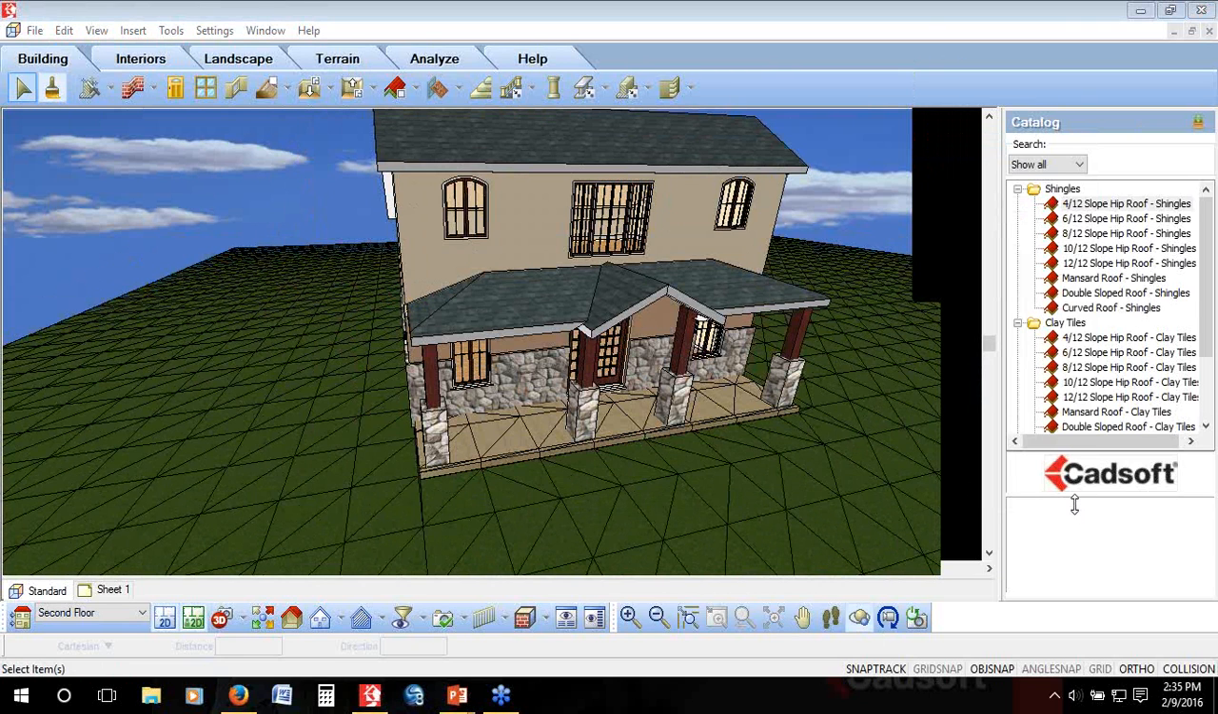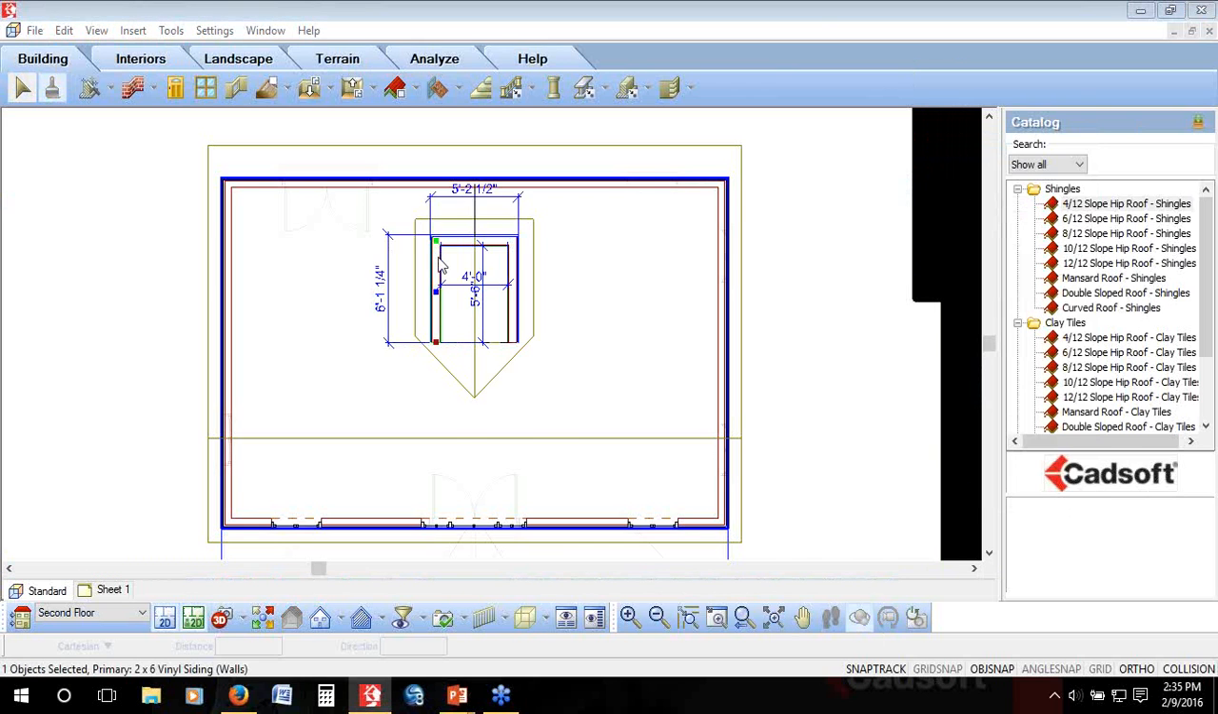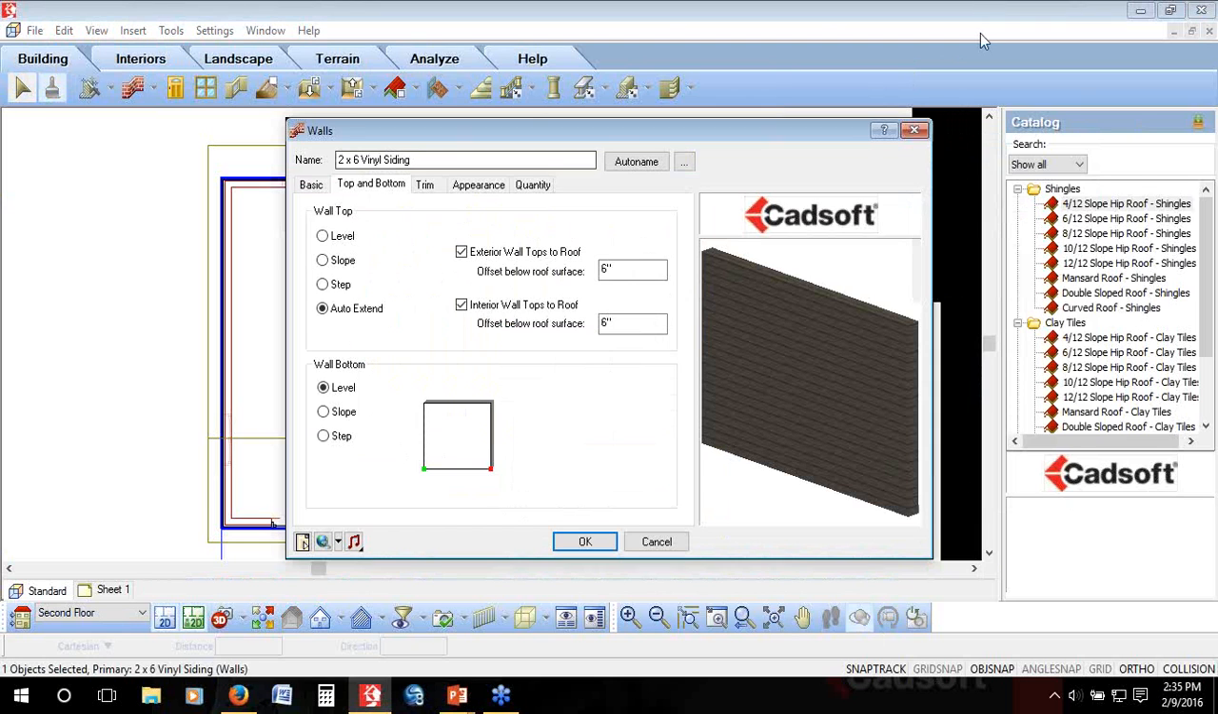How can you make the dormer on the rear have a full height second floor wall so bearing height is at the second floor? When we put in the dormer itself, if I double click on this wall, it's all set up to this top and bottom tab. When it's set to auto extend, that means this wall is going to start itself on the floor of your second floor, or whatever location it's on. Ours is going to be on the second floor, and it's going to extend itself all the way up to the roof that's over top of it, our dormer roof. So that's one way of getting a full height wall.